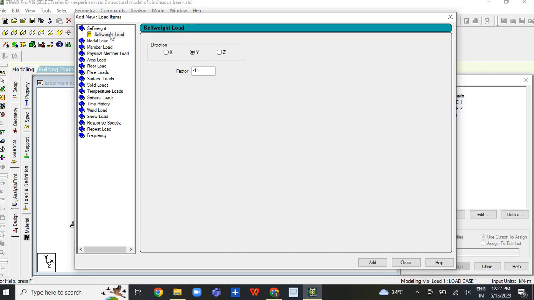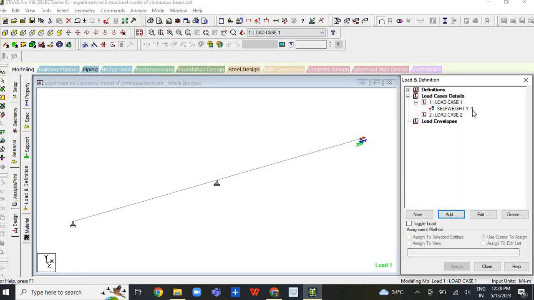So here I will first choose the self weight of the load. See here the direction of the self weight is given as y and the factor is -1. It is -1 because the self weight is acting downwards. That is why the factor is -1 and the direction is global y direction. So I will click on add and you can see self weight is being reflected under load case 1.